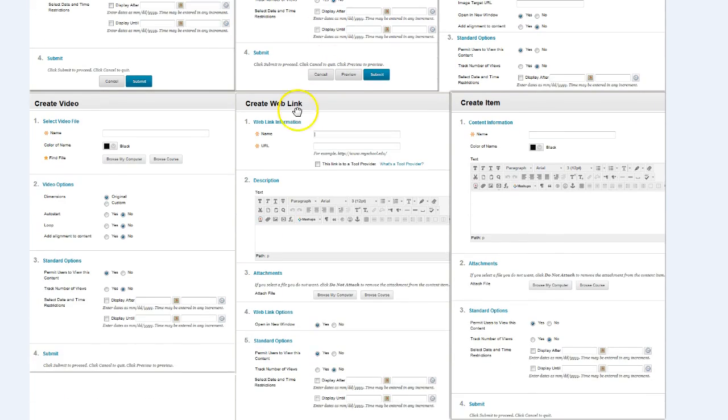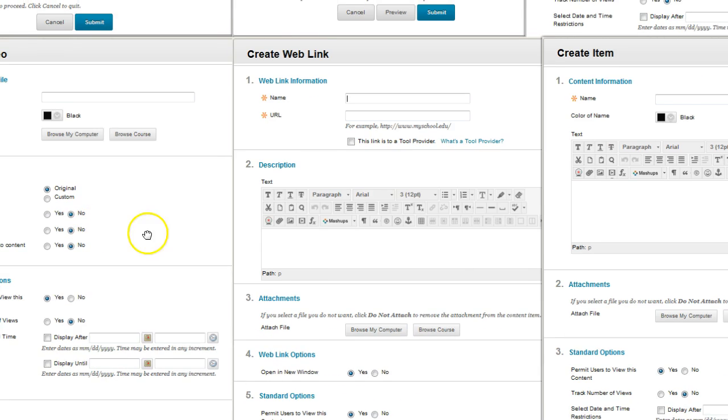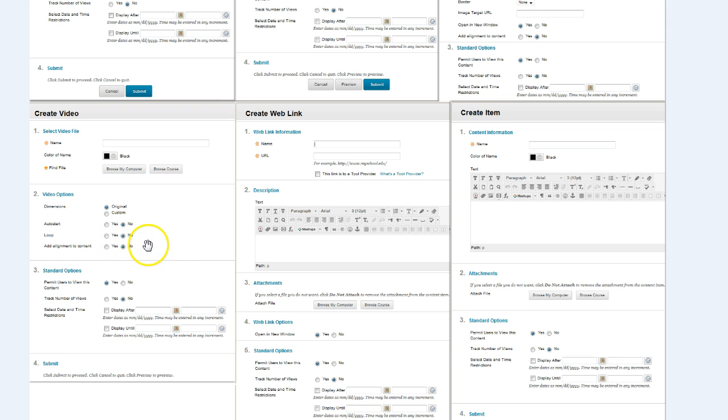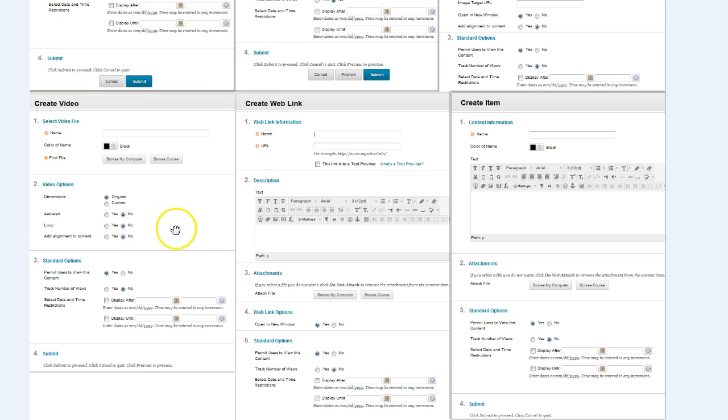So with create video, we do have some unique options where we can choose a resolution for the video to play. We can choose it to auto start, and we can also make it loop and then choose how it aligns with our content if it's going to be within a window.